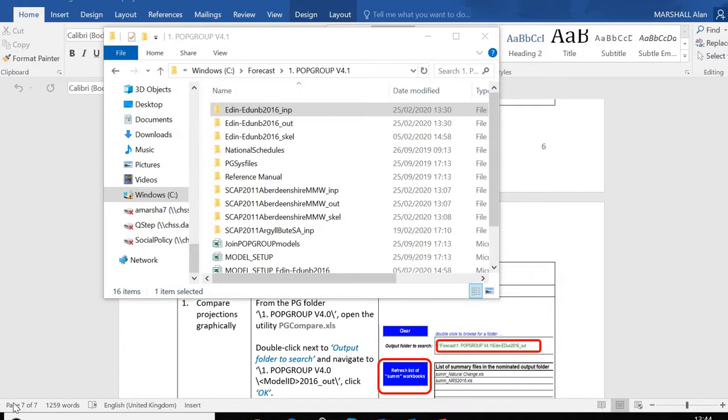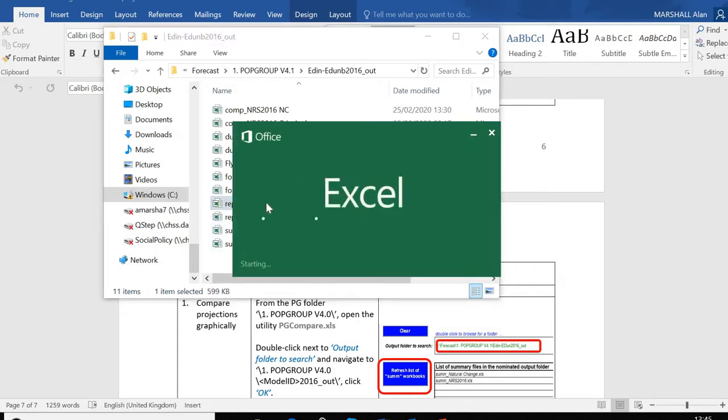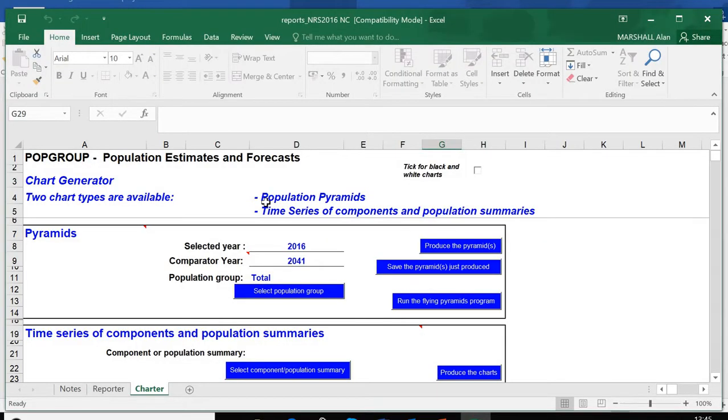So when I produced my natural change projection, I specified that all of the output files would be saved within the relevant output folder. And we can now see that there are indeed a whole set of files that end with the letters NC to indicate the natural change projection. So it's very easy for me at this stage to go to reports for the natural change projection, to open that file and then do some analysis.